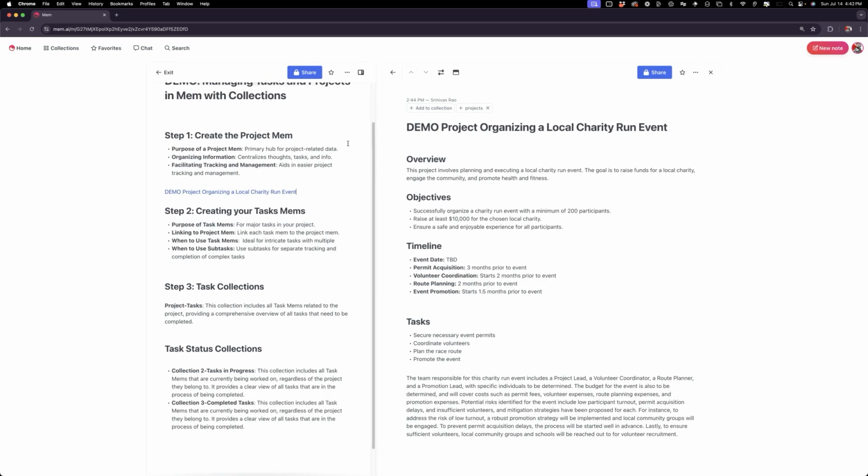It is basically an overview of the project with all the different objectives. You have your timeline, and then you have your tasks. In this case, we're using something called organizing a local charity run event, which is our project. And you can see here that we also have a list of tasks. And this is where your task mems are going to be.